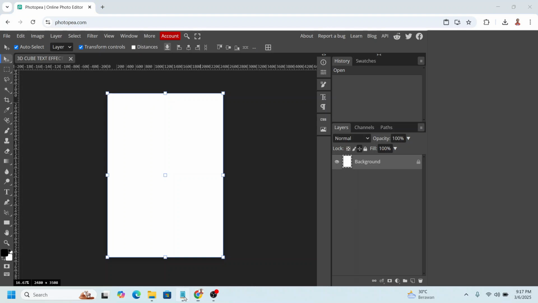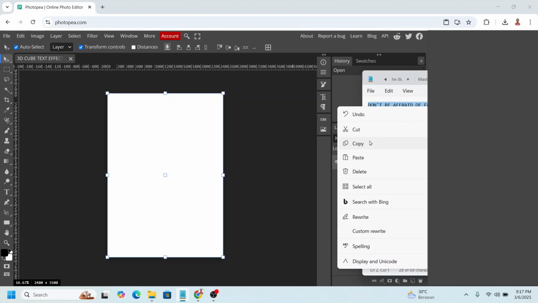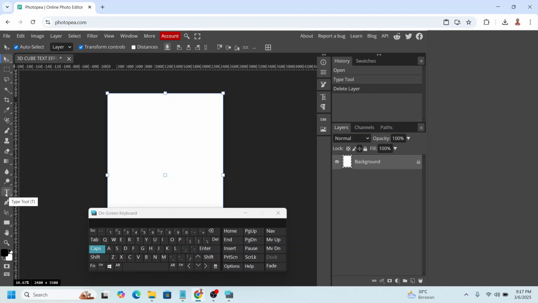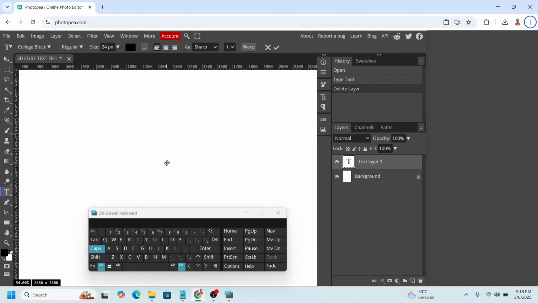So I have a quote here from LeBron James. I will select and copy the first line, and then click the type tool, click on the page, and press Ctrl V. Now you have the text here. Then press Ctrl and scroll up, and press the space to move it here.